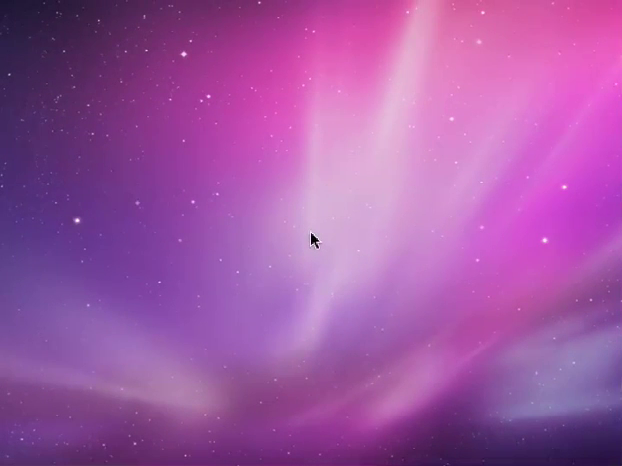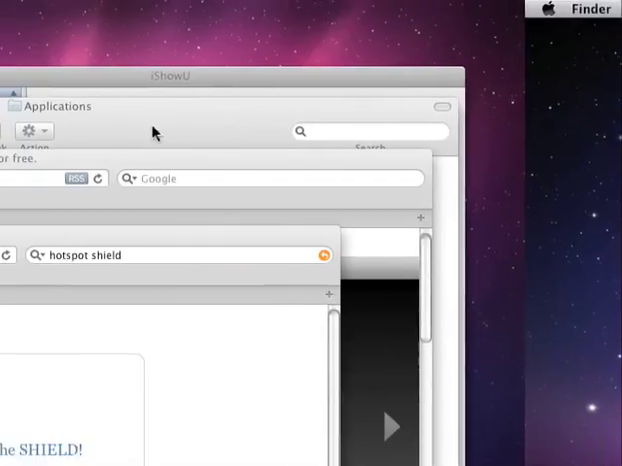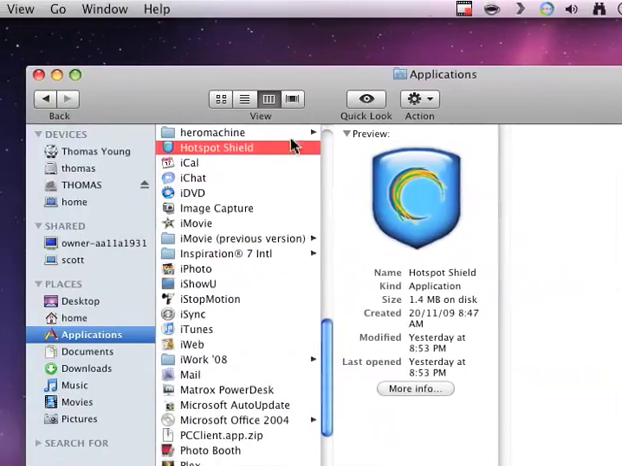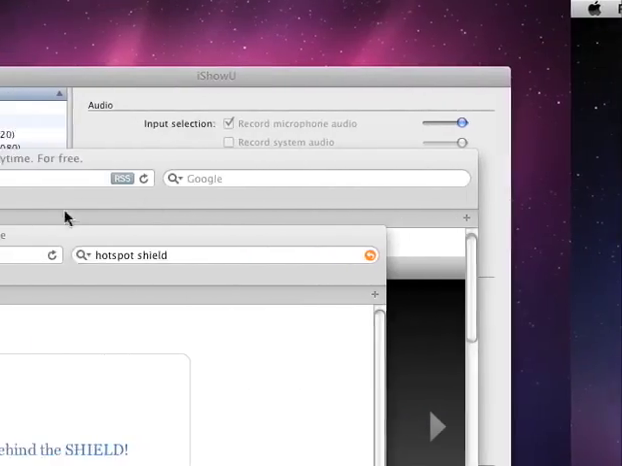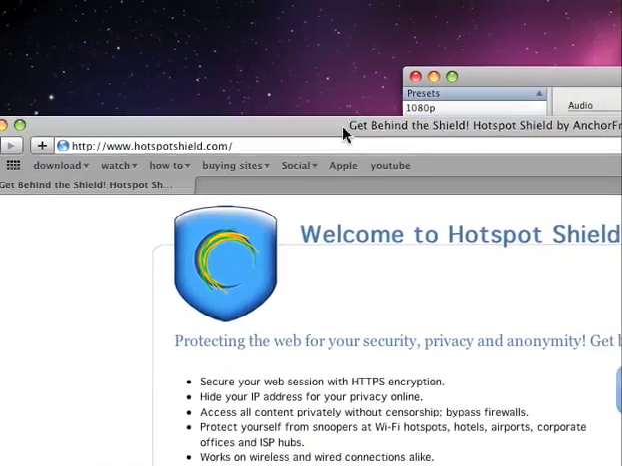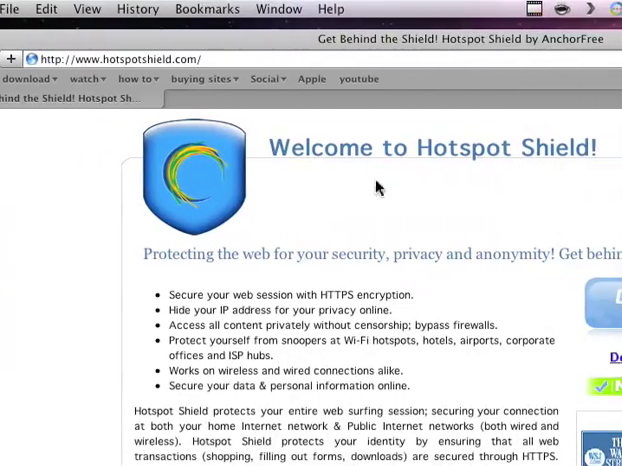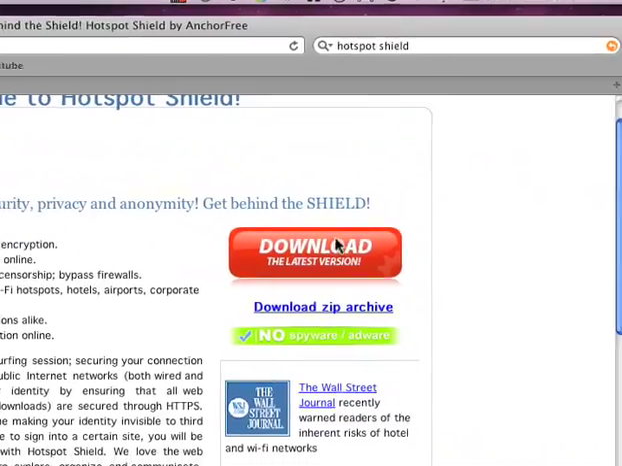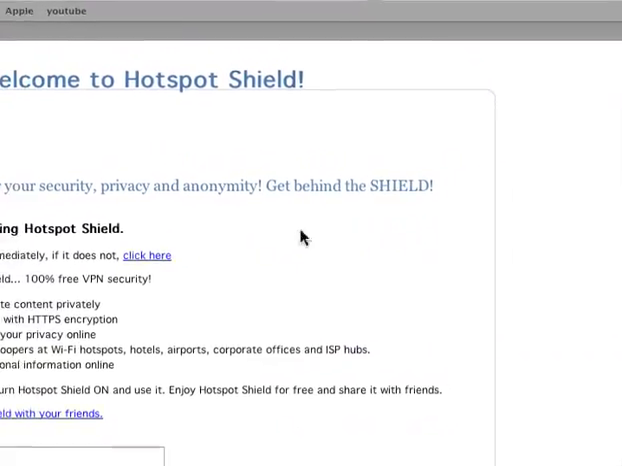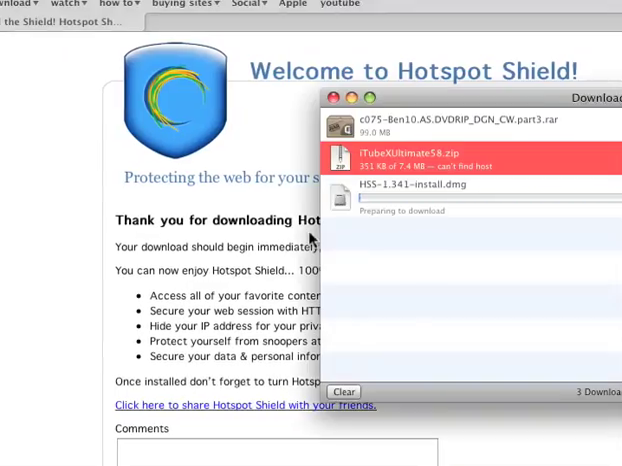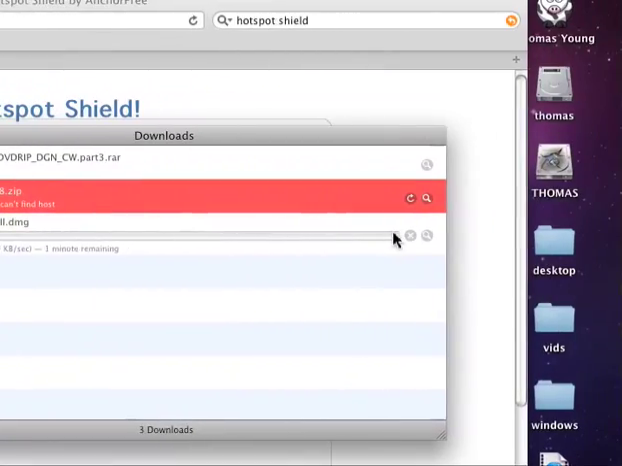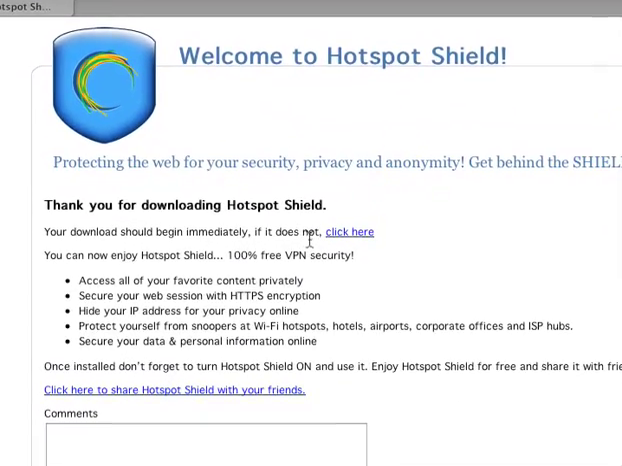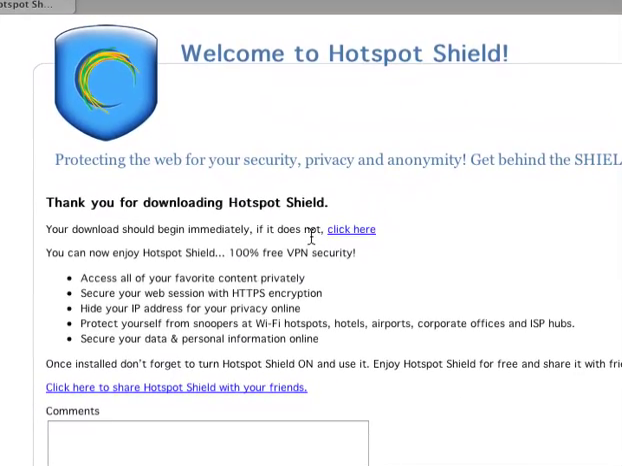So, what you do is you go over into your applications folder here, okay? Once you download it, you'll have to go to Hotspot Shield, as you can see here, and go to hotspotshield.com, okay? And you'll click download the latest version. This is free as well, guys. Don't have to do anything. I've already downloaded this, so I don't need it. If you're running Windows, it'll download for Windows, and if you're using Mac, it'll download for Mac.